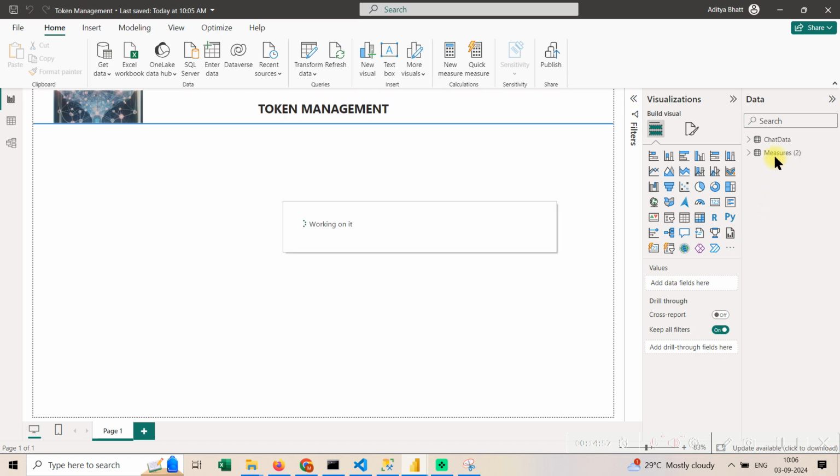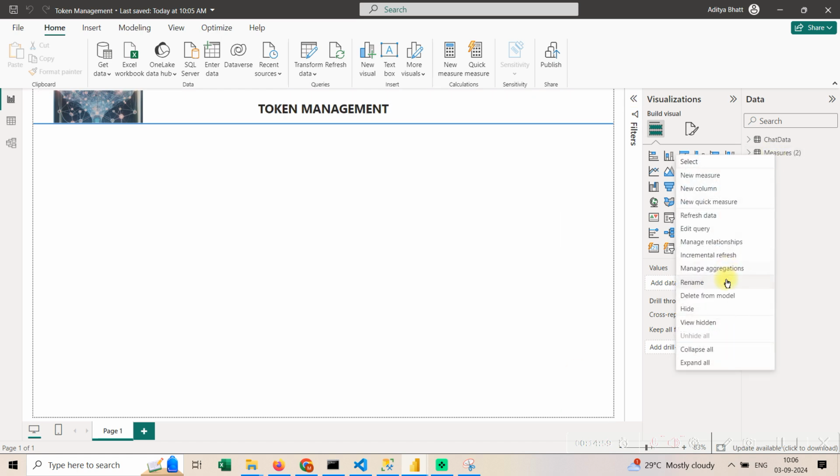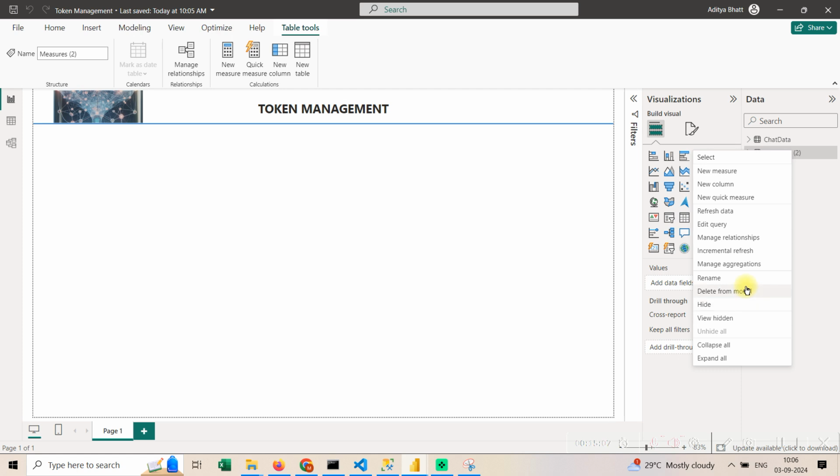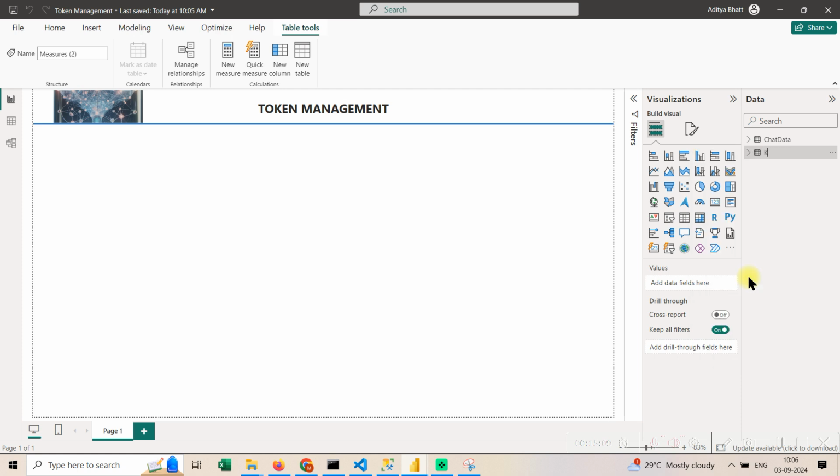So we can write measures as well. I'm not sure why it made it 2. It shouldn't have made it 2. Let me just keep it as measures only. Okay, let me rename this, measures.